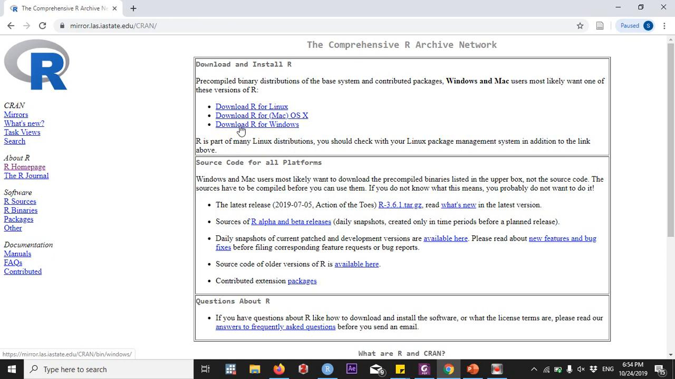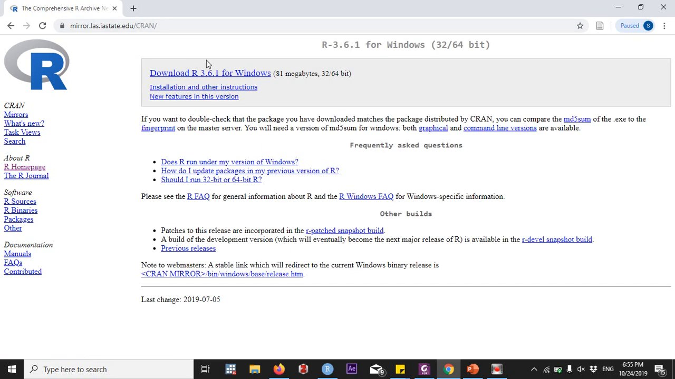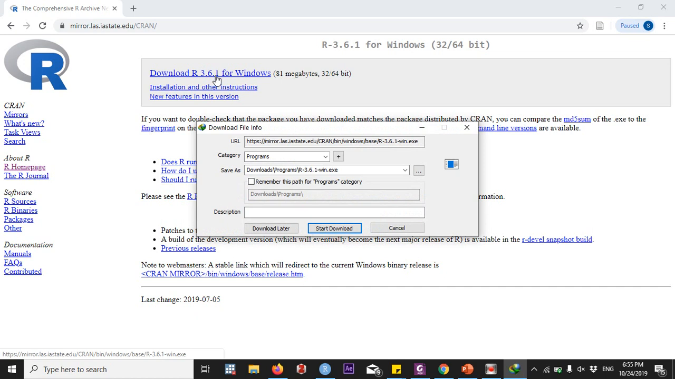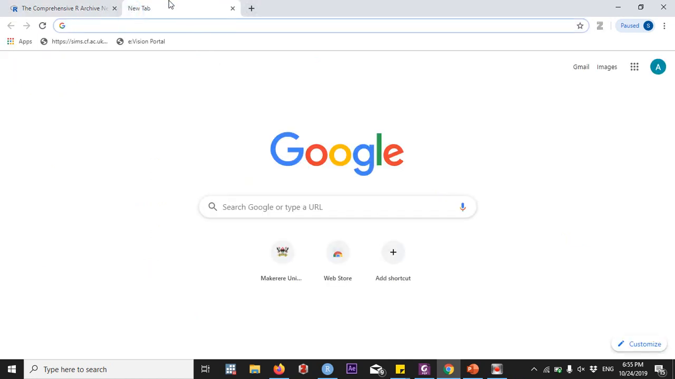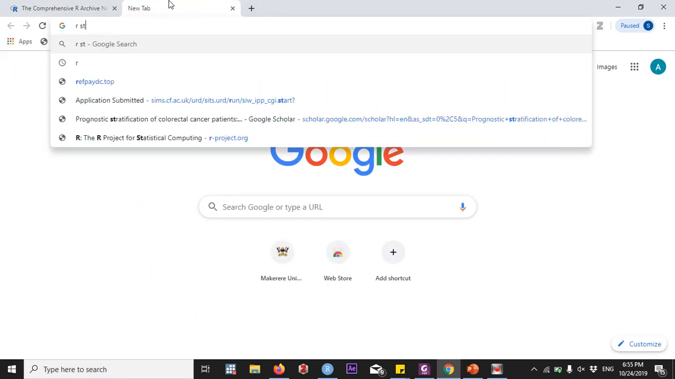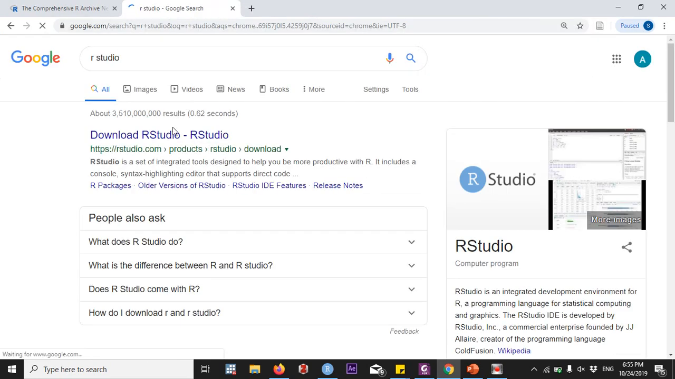If you click download, it will download. Then you install. You see here there's also Rtools. You can also download Rtools. So if you want to install R for the first time, you do it when you finish the download. I have it, so I won't download it. When you finish downloading R, you can also type R Studio. Let's get R Studio.